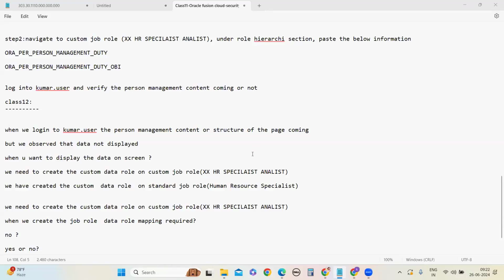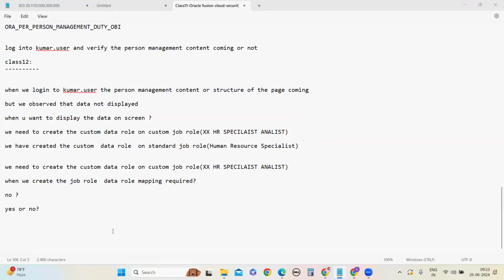Is first something like... HR specialist view all. Can we assign that data role to this custom job role? No. How can we assign? Actually, for the custom job role there is no need of the data role. Right? But you are asking about the custom job role that we created.